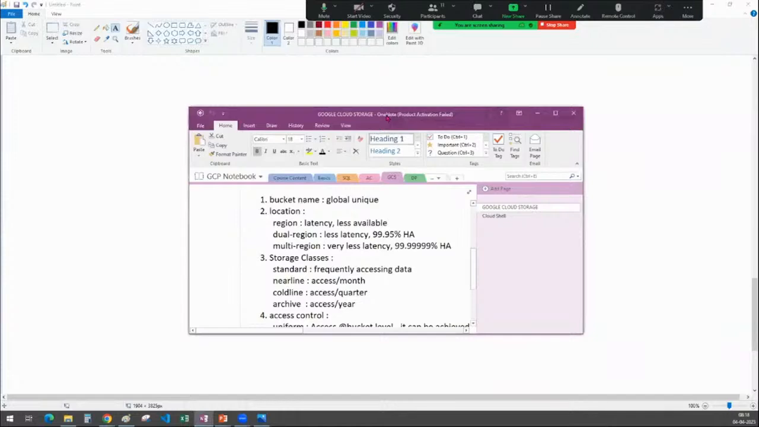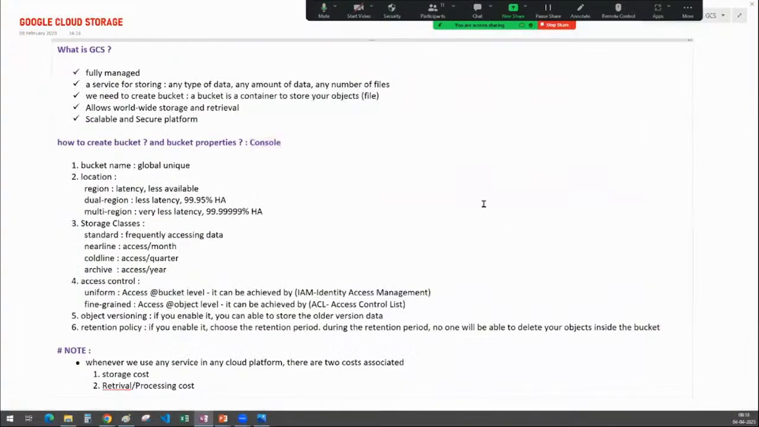Today we have seen what is Google Cloud Storage, what is a GCS, how to create a bucket, all the high level concepts. And in my notes I have mentioned that whenever you use any service in the Google Cloud Platform, there are two costs associated: one is storage cost and the other is retrieval cost. Tomorrow we will see this point.